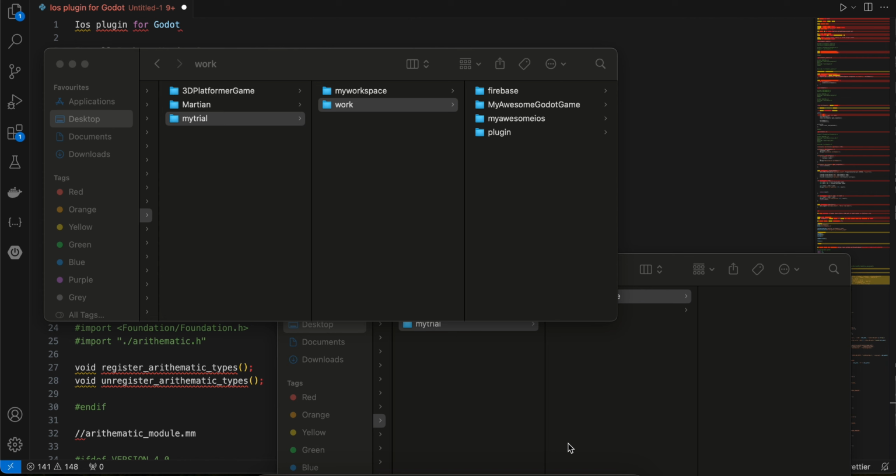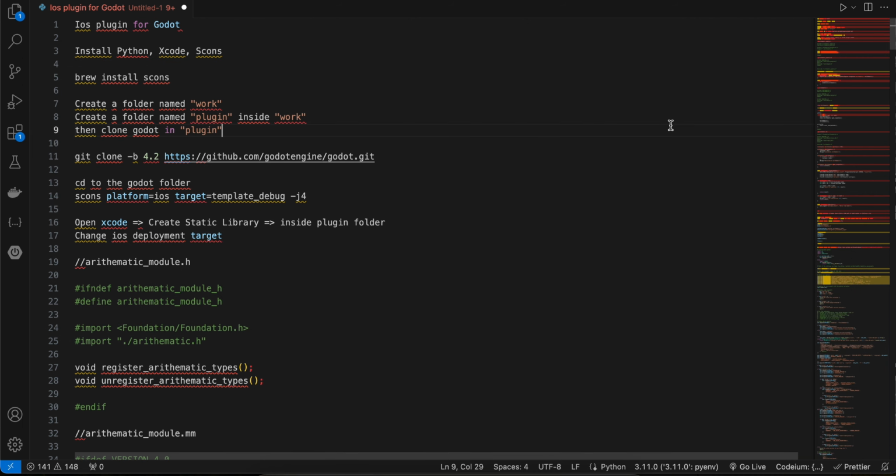So firstly, to create an iOS plugin, obviously you would require macOS. I already have that. Then you will have to install Python 3. Then I have also installed Xcode from Apple App Store.